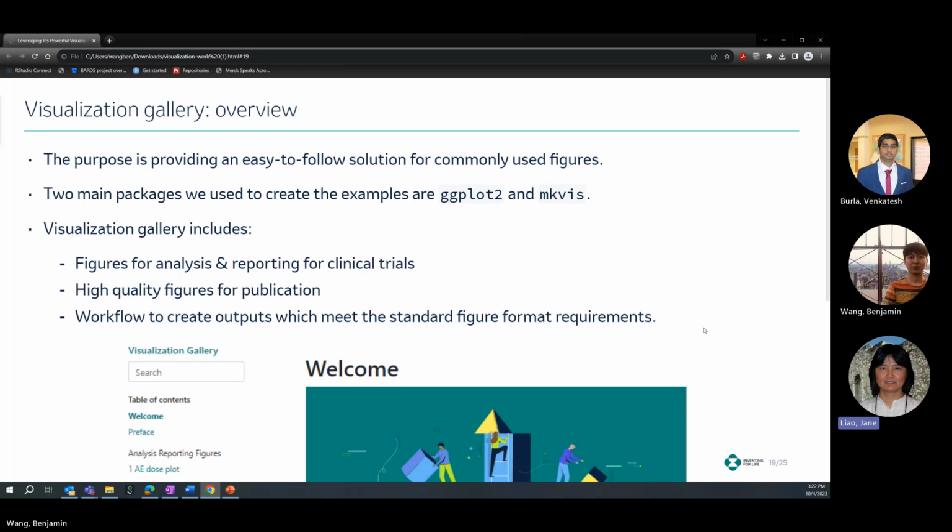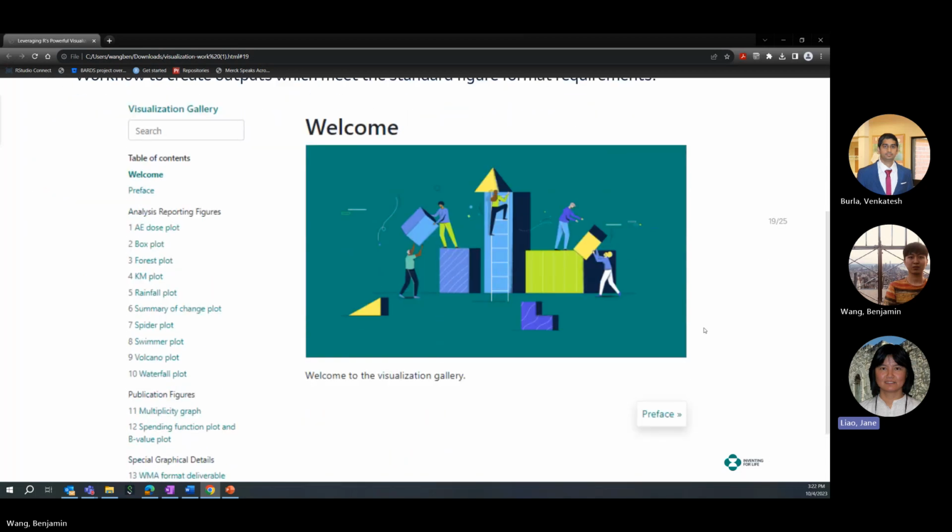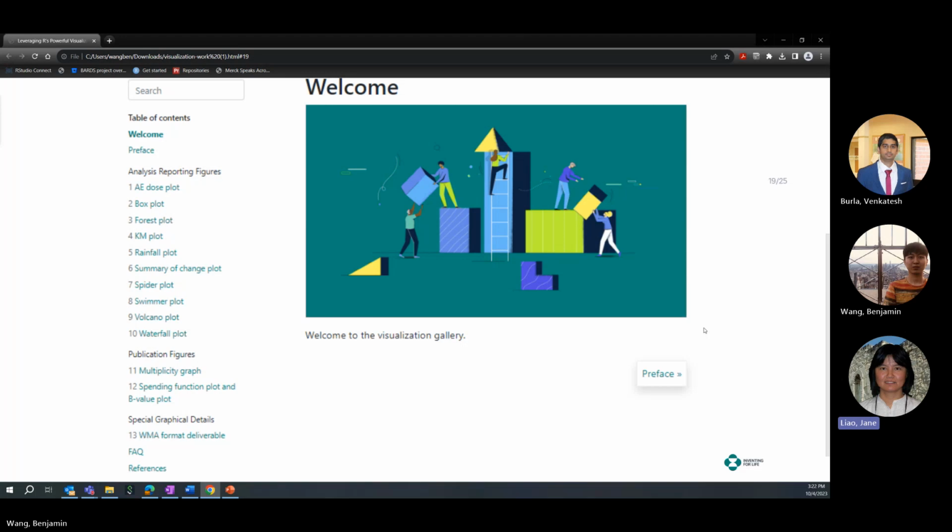for our requirements. So you can see in the picture below is the welcome page for the visualization gallery, which is deployed to the R-Connect. And then for each section, we have analysis reporting figures. We have AE dose, box plot, forest plot, etc. And then for the publication figures, we have the multiplicity graph, and the spending function plot as well. And then the last one is for the special graphic detail, like the formatting deliverables is covered in that section.